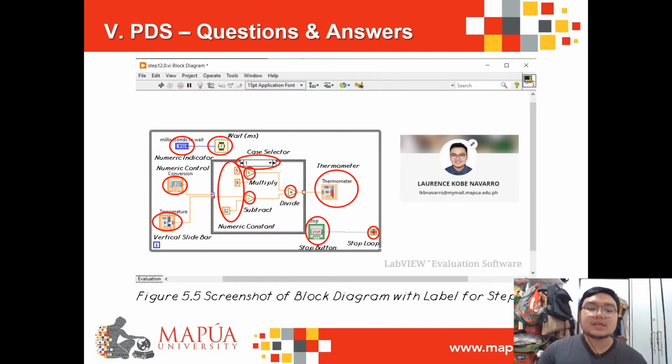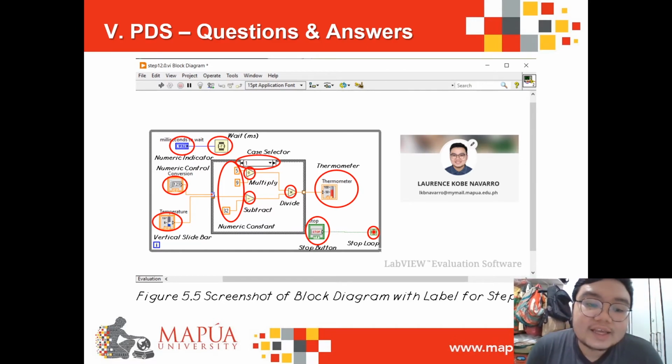So this is the block diagram for step 12.1. There is a case selector, multiply, subtract, divide, which were used in the formula for the conversion. A numeric control was added for the case selector. Of course, there is a stop button, a vertical slide bar, thermometer, as well as the clock.